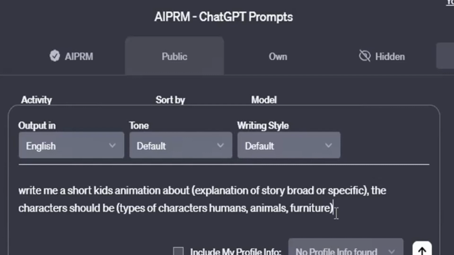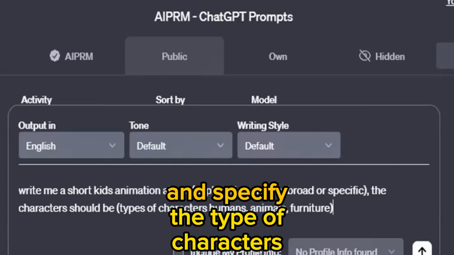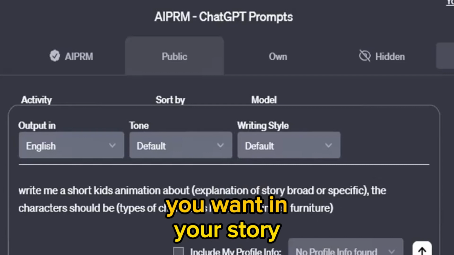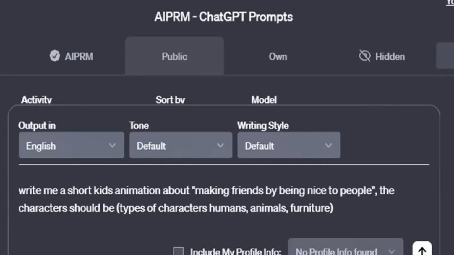Then continue, "Characters should be," and specify the type of characters you want in your story. Note well, this is a kid's story, so you typically will see characters like humans, animals, sometimes even furniture, and other types of inanimate objects.